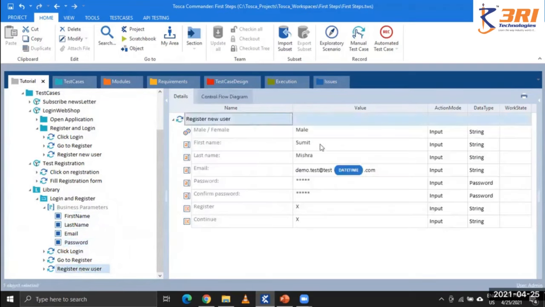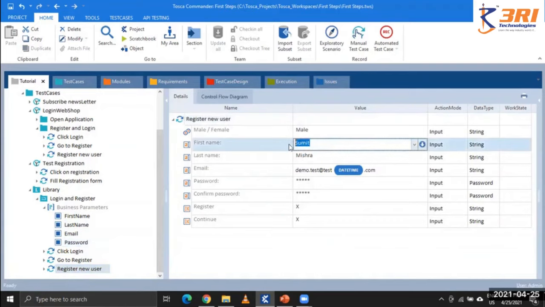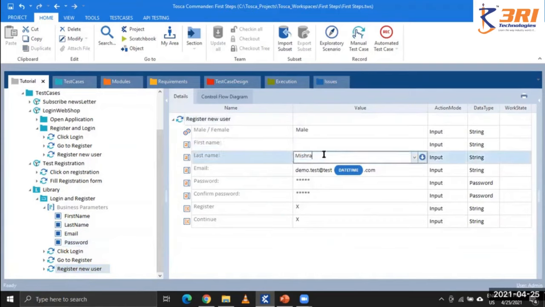Now we will give the reference of this test data. We'll remove everything from here.